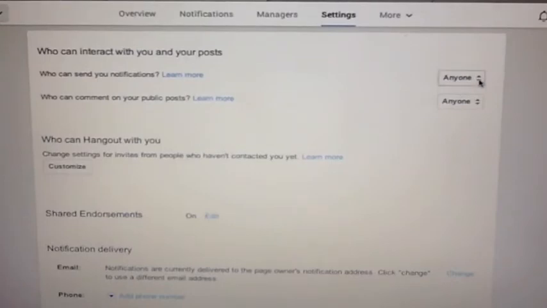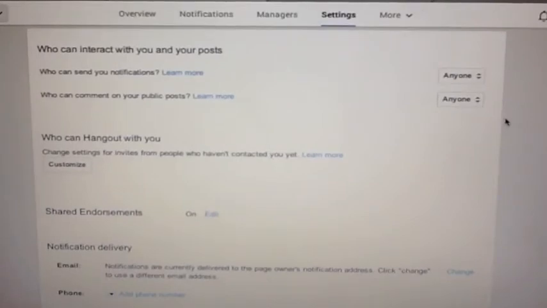So we have it that anybody can. We're not limiting it to just the people that we have circled. And you can comment on our public posts. Well, our posts are public, so we want the public to be able to comment on our posts. So anyone can comment on our public posts.